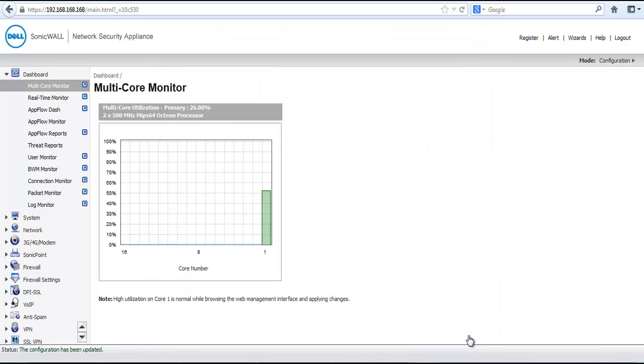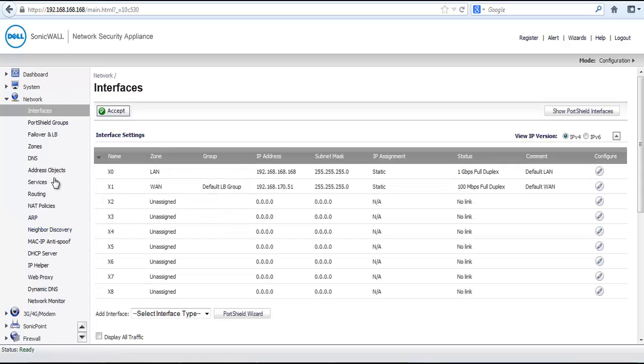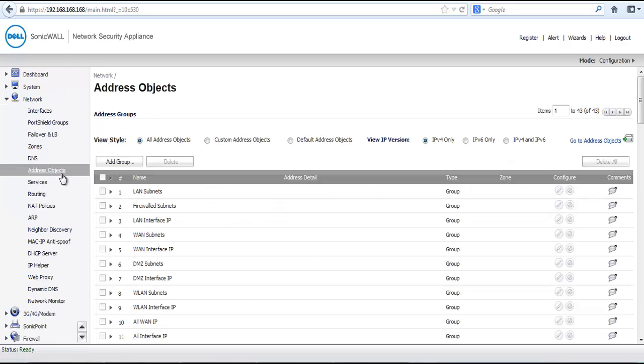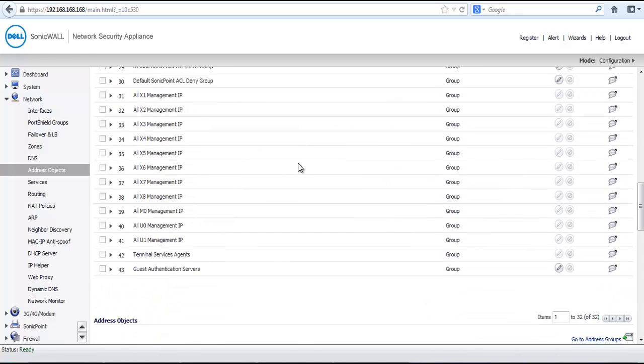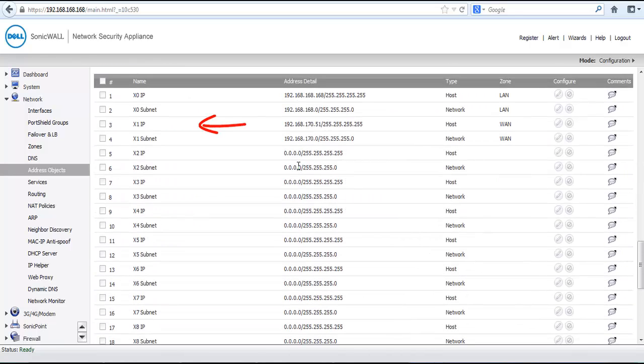Let us review the configuration added by the wizard. Under Network, go to Address Objects. On this page, select View Style as Custom Address Objects. Here, you can see the address object for the private IP address of the web server. Go to the top of this page and set View Style as Default Address Objects. Scroll down to the Address Objects section, and here you can see the predefined address object for the primary WAN interface IP. In NSA devices, this object would be called X1 IP. In TZ devices, this object would be called WAN primary IP.